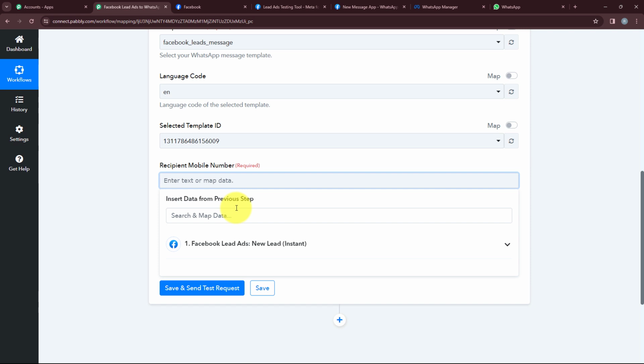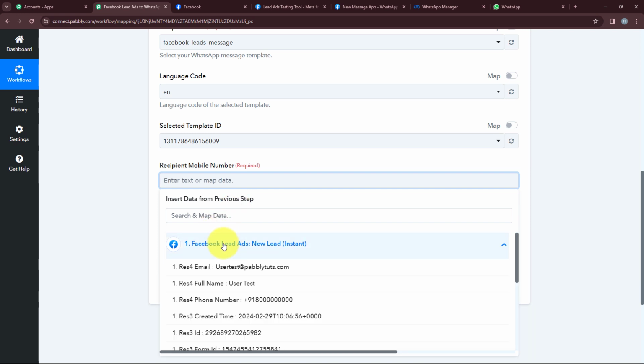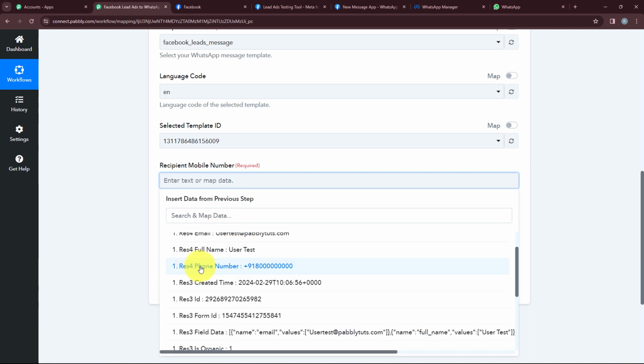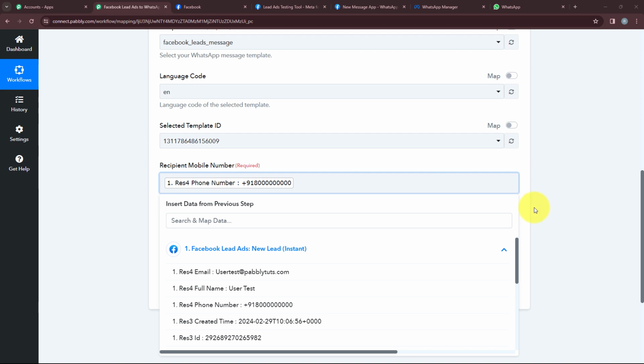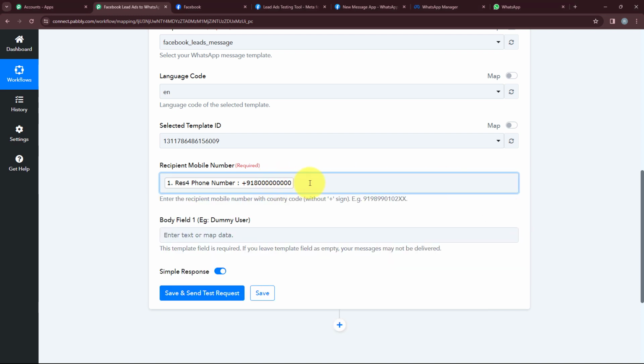And as you know, our previous step was the trigger step where we selected Facebook Lead Ads as our application and we generated a dummy response. So we'll map the phone number from that response only. After we mapped the phone number, this has become dynamic and this will change after every new lead.